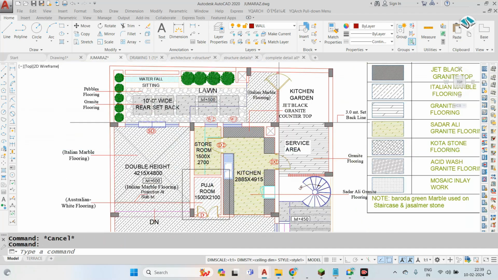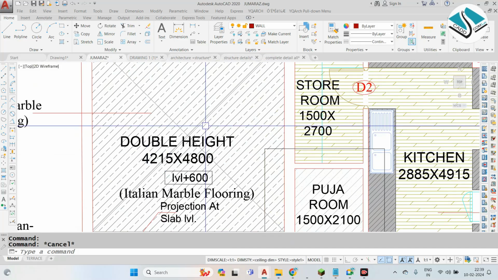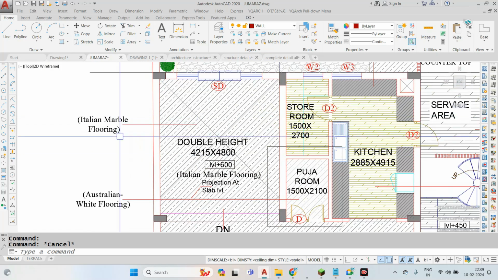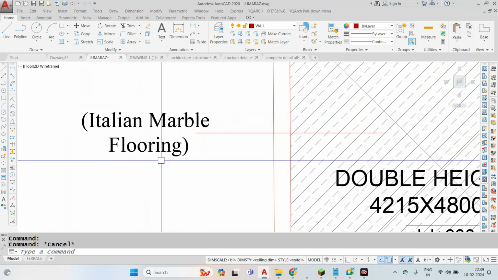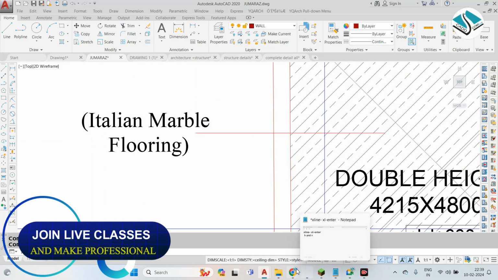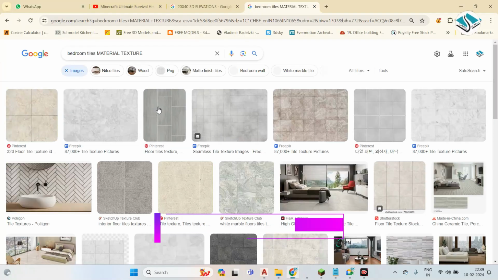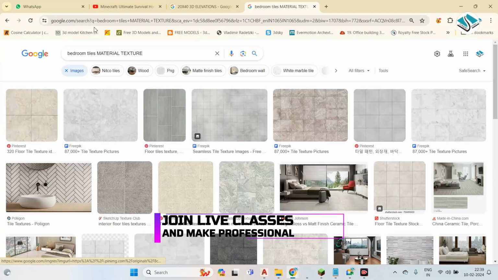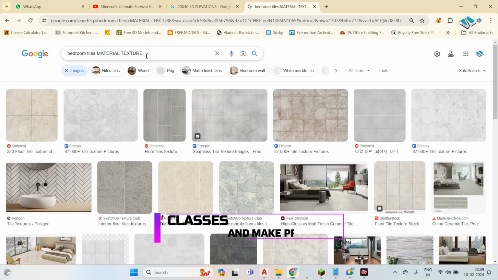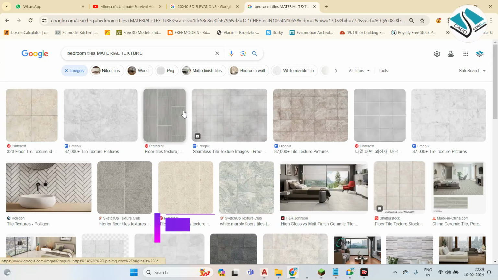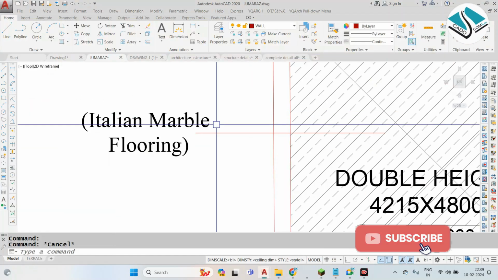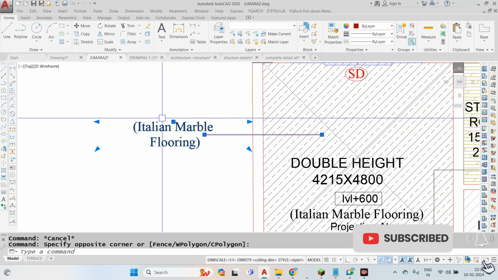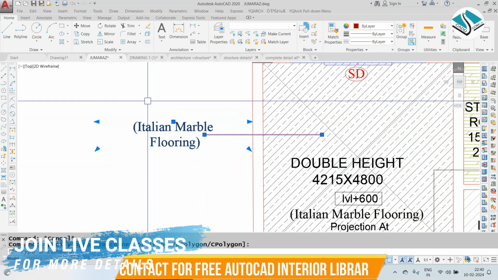Then decide which types of material you want to use in your interior. Like in the bedroom, we will use Korean marble flooring. In the bathroom, we can search for bathroom material tiles, and for the bedroom, Italian marble.